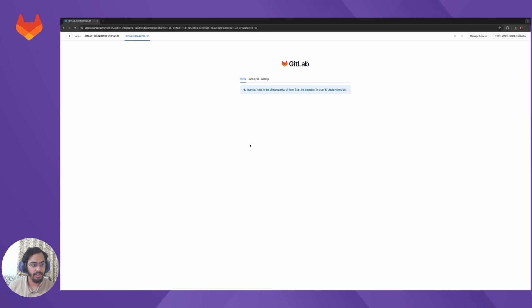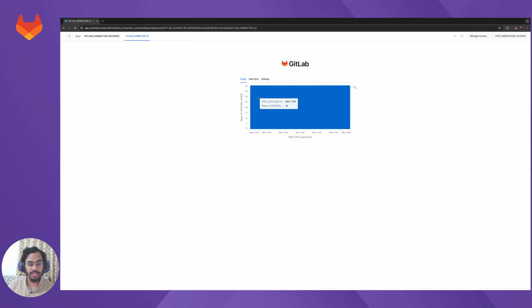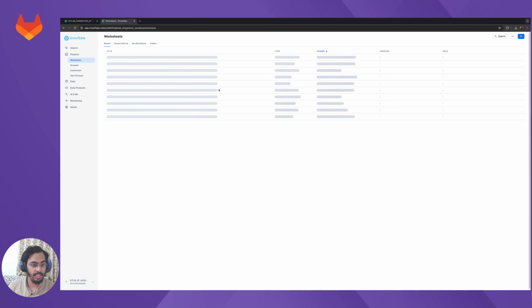So it's been a couple of minutes. I guess the data should have been there. I'll just reload this. The home page should now show the number of rows that were ingested if the ingestion had occurred. Now we've seen 40 rows were updated, and we can also see the data of these rows. So I'll just go to the Snowflake instance again.